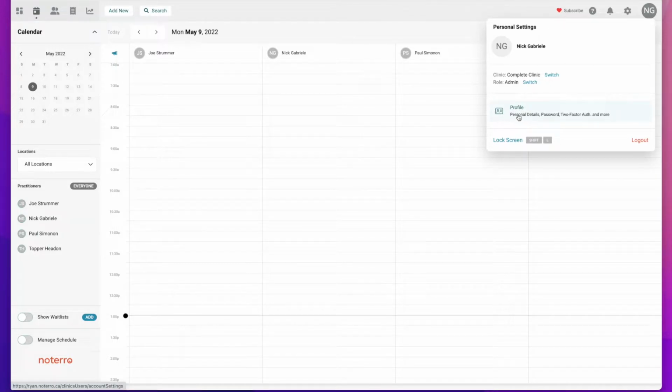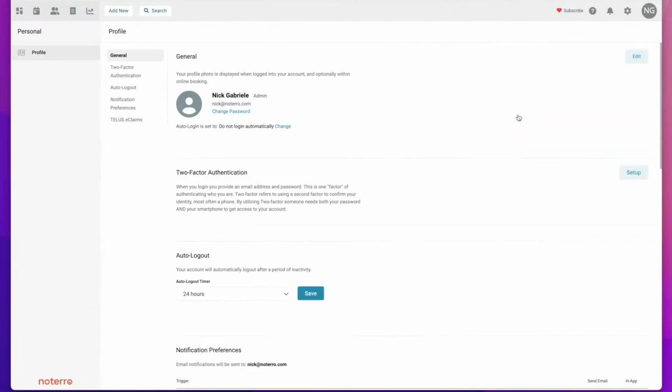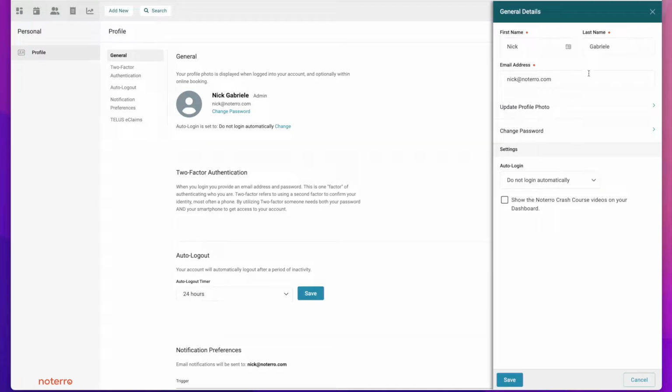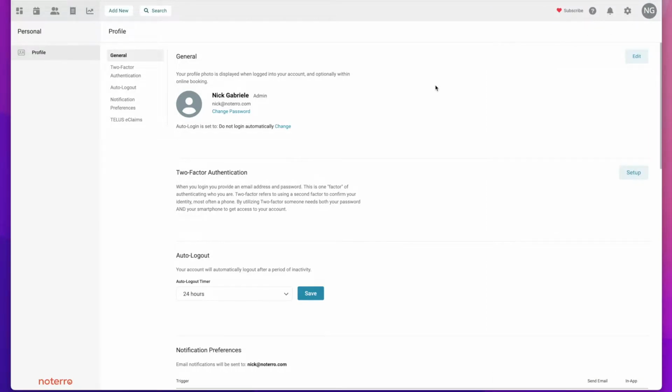Let's take a look at the profile section for the admin. You can see I'm logged in as admin. If I need to change any of these details, I just click edit here, and I can change any of my details. I'll just close this slide out. If I needed to put a photo, I can just click on this little avatar here.